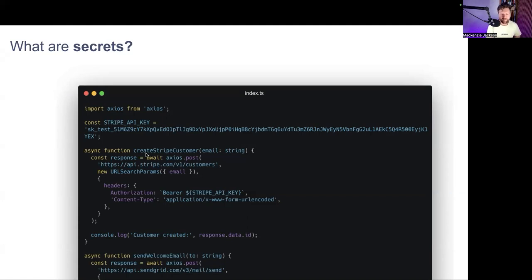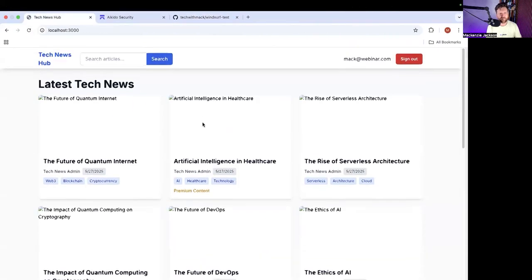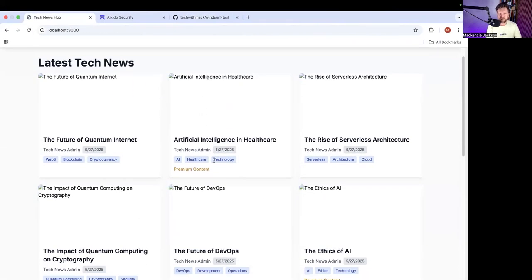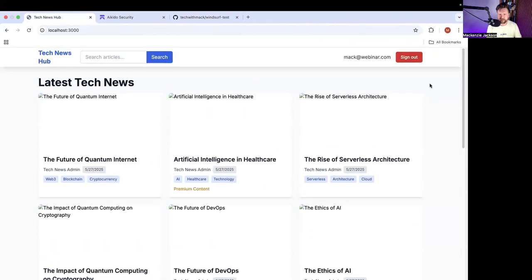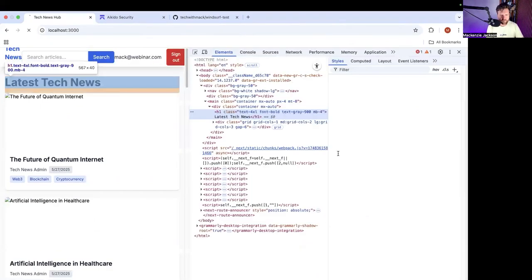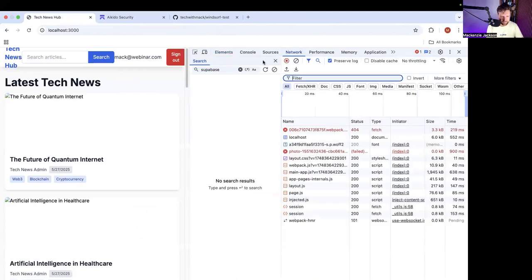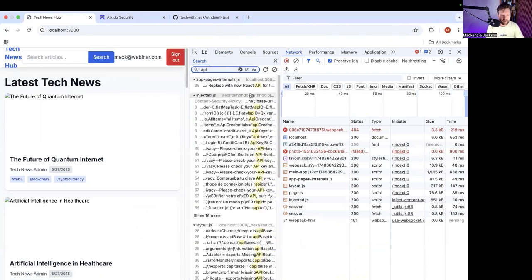So it's very, very important that we don't expose secrets. And secrets can be very easily found. If you want to play the role of an attacker, this is my site that I made with Windsurf. It's a news site. It has basic functionality like log in, log out, search for articles, read articles. And if you want to see if you can find API keys, what you can do, whilst you're running your application, is inspect the page and go to network, and then start looking for things like API keys.